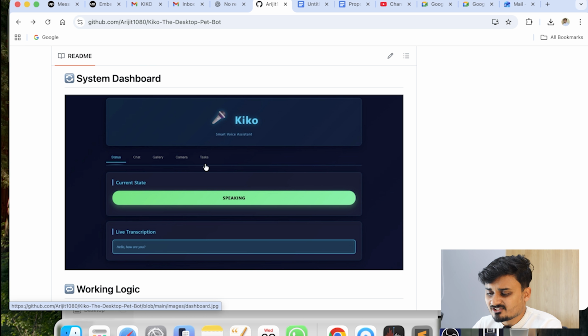In the dashboard you can check the status of KIKO, whether it is speaking or it is thinking. Then there is a gallery where you can check the pictures it is capturing. There is a camera where you can check the live surveillance once the live surveillance is started.